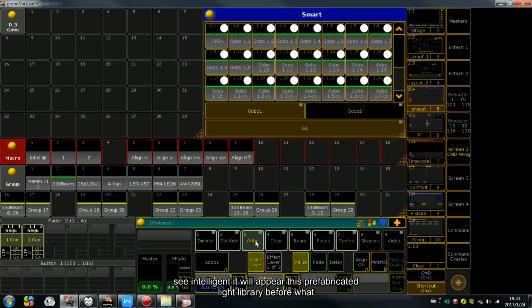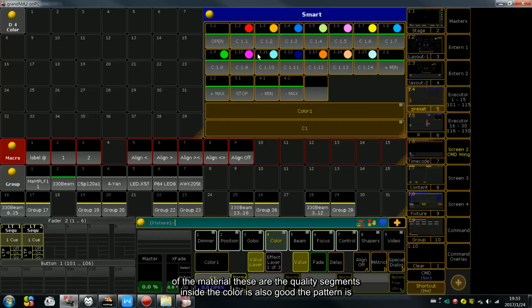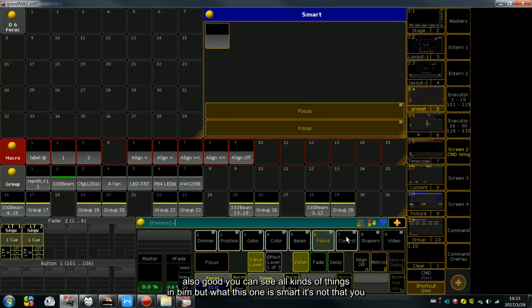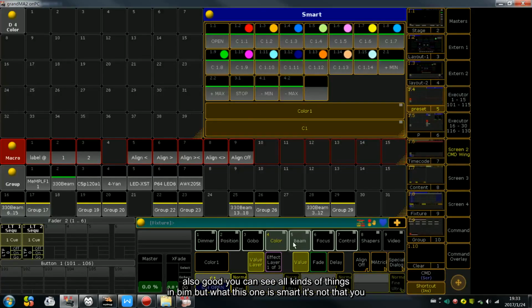You see. Intelligent. It will appear this prefabricated light library before. What material? These attributes of the material. These are the quality segments inside. The color is also good. The pattern is also good. You can see all kinds of things in BIM. But what? This one is smart. It's not that you created it.